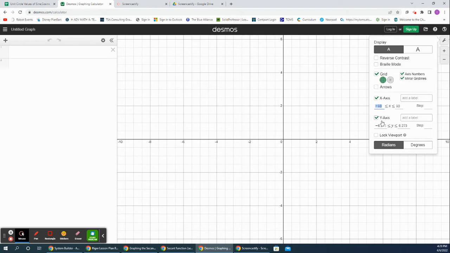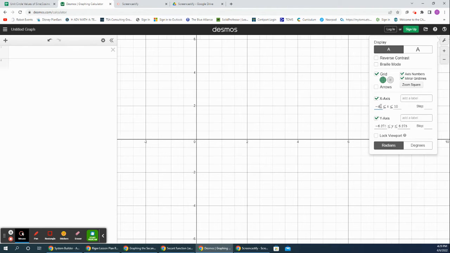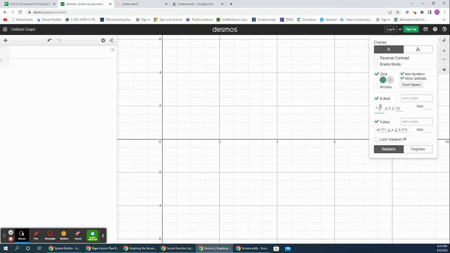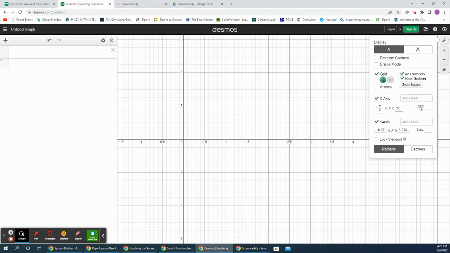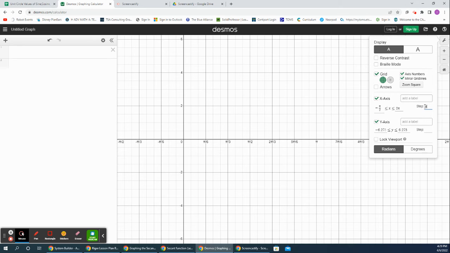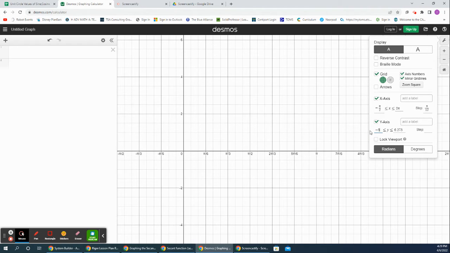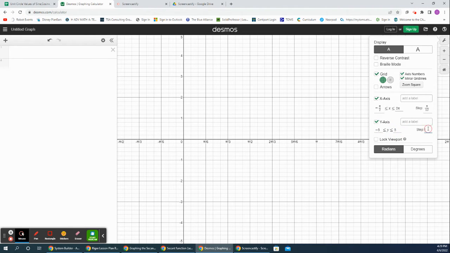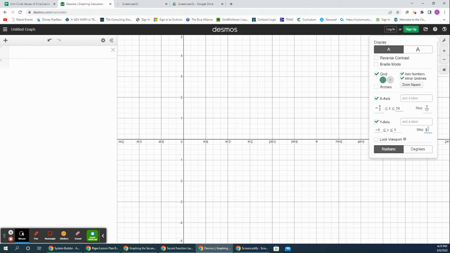Okay? So in this formula, let's put negative pi over 2. And then the max that we're going to use for the x-axis, let's try 2 pi. And then the step, as always, let's do pi over 12. Okay? And then for the y-axis, let's go from negative 5 to positive 5, and then let's do a step of 1.